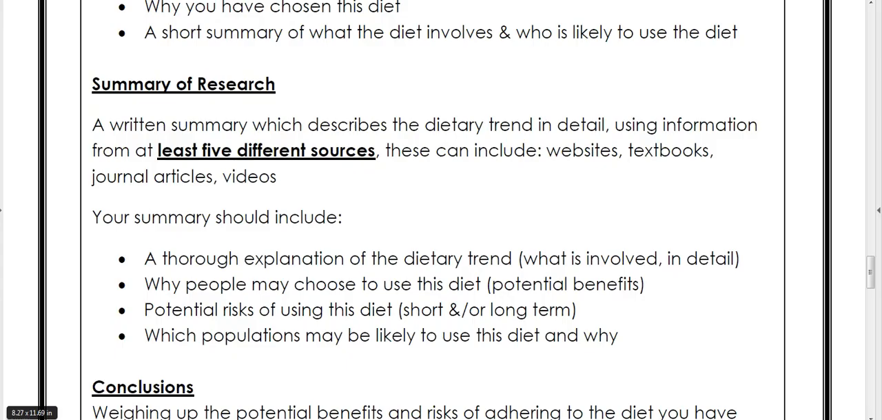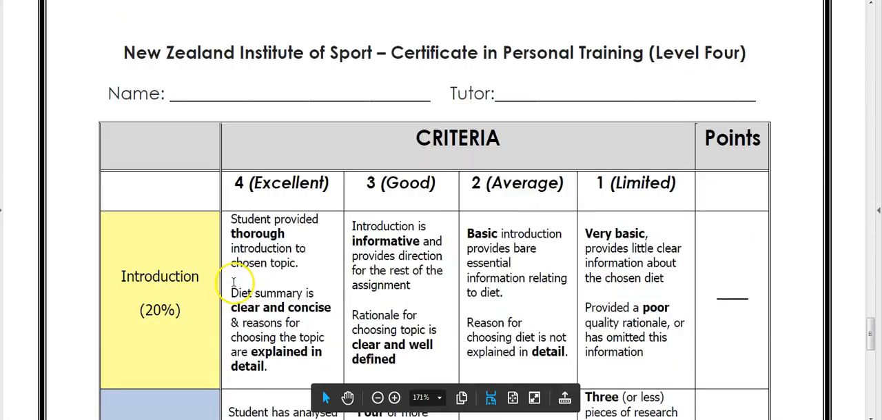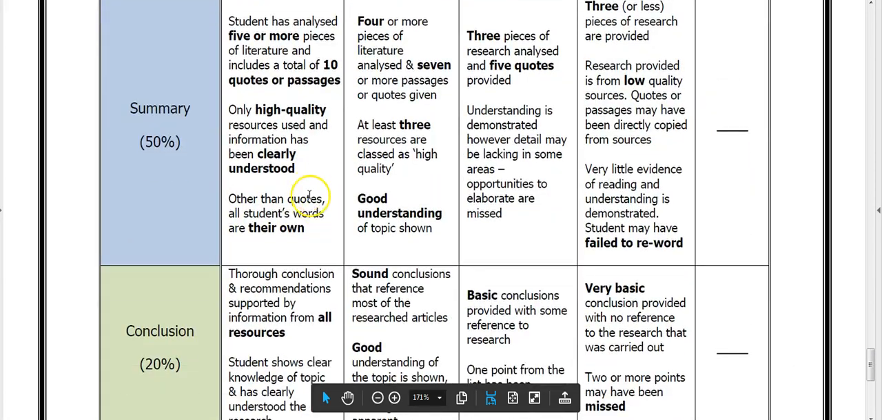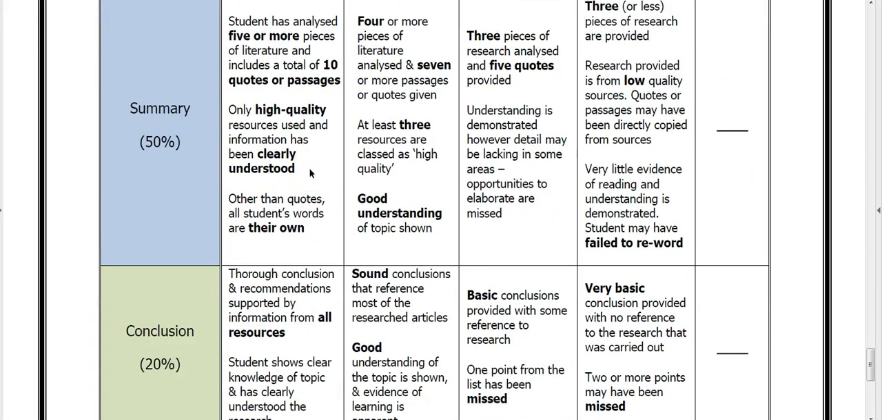So, what do you need to score well? If we go down to here, the student has analysed 5 or more pieces of literature and includes a total of 10 quotes or passages. Okay, so 10 times you've made reference to articles in there. Only high quality resources have been used and the information has been clearly understood.